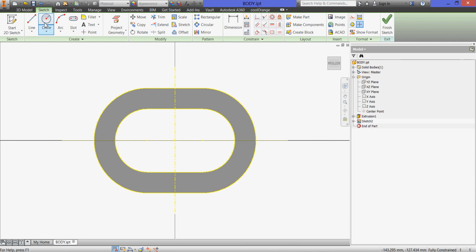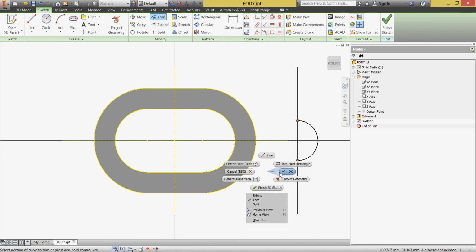I'll draw a circle anywhere. I have to be sure that this circle is here, so I use a coincident constraint. I'll offset and use a coincident constraint again to make sure that my circle is on this line. I have the middle of this circle. I'll trim half of it. Click OK. This one is construction.